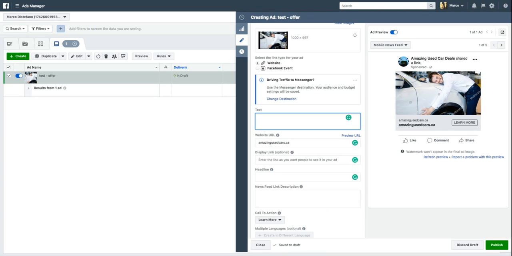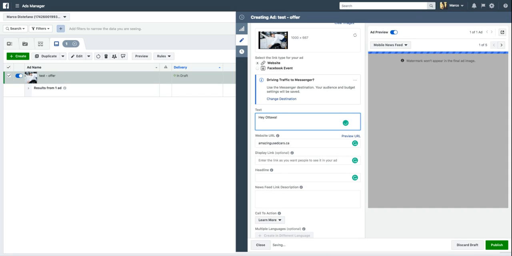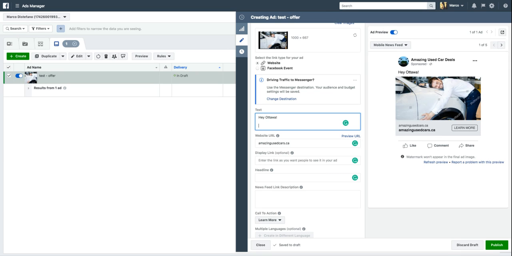All right. I see so many ads with tons of emojis. There's happy faces, smiling faces, waving hands, unicorns and all this different stuff. Just keep it simple. Just be truthful. Like, we're here in Ottawa. Hey, Ottawa. If I live in Ottawa and I see this, it says, hey, Ottawa, I'm going to look at this message.